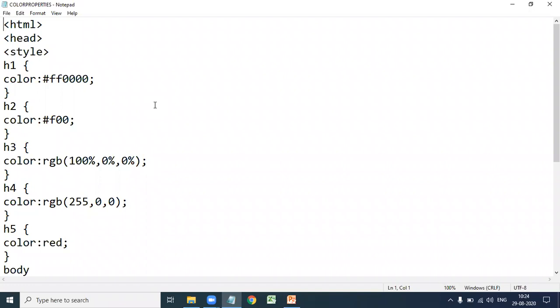Is the code visible or not? One of you respond in the chat box. Color properties, we see the example for the color property. One of you respond in the chat box.